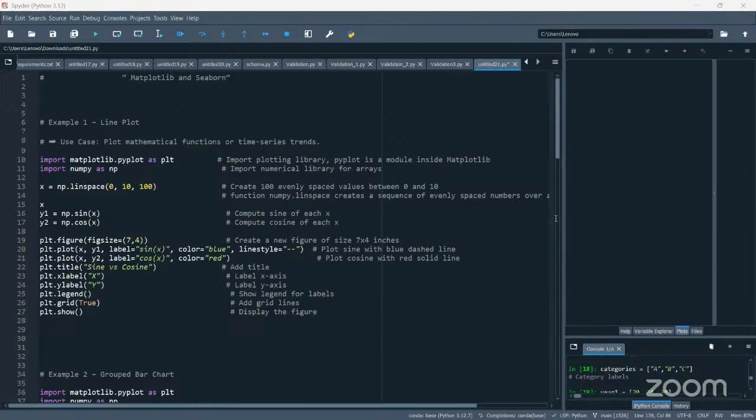Now, I'm going to explain it with the code. First, I have taken a line plot. So here you can see, as I have explained, the use case is to plot mathematical functions or time series, etc. For this, I'm going to draw a line chart using the Matplotlib library.